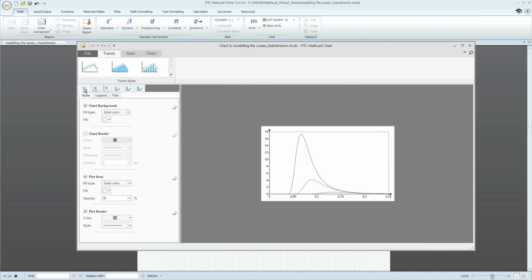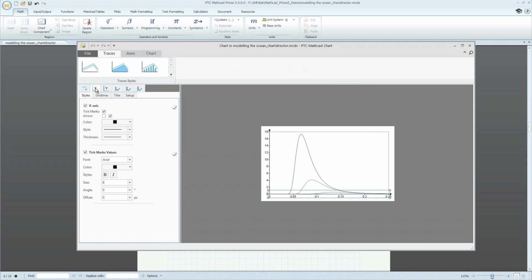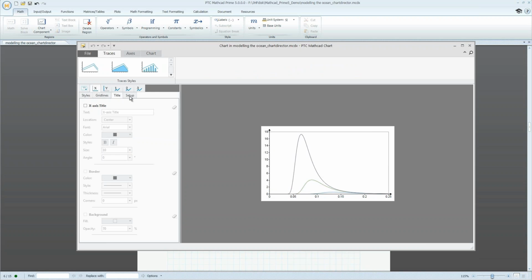And we can edit any aspect of the plot here. It pops up a window and you see we have a lot of different options that we can customize to meet even our own company standards or our own personal choices about how we want everything to be viewed.